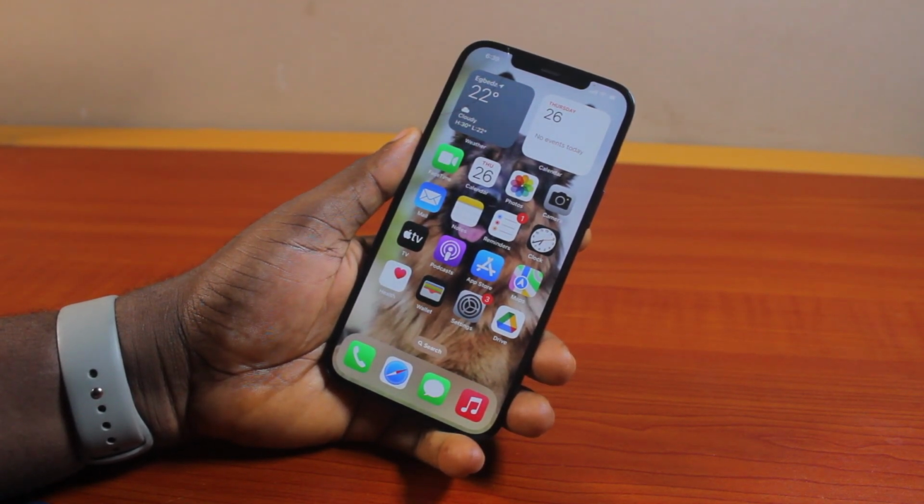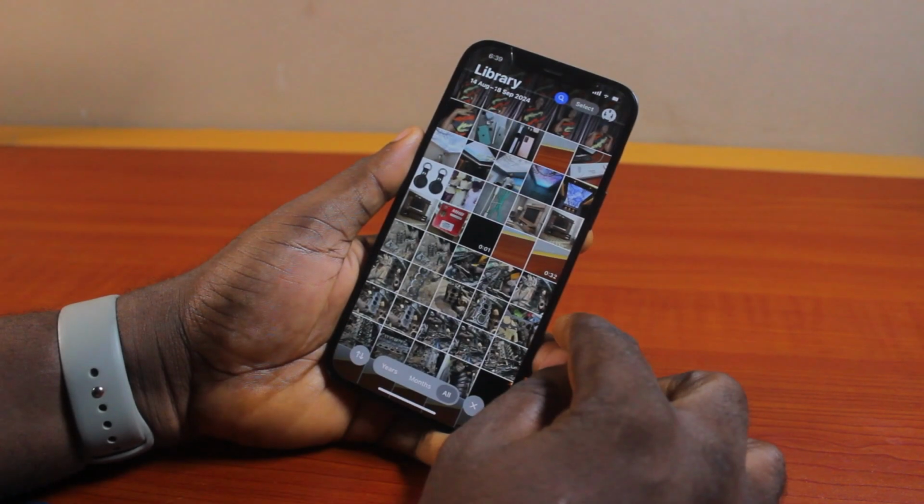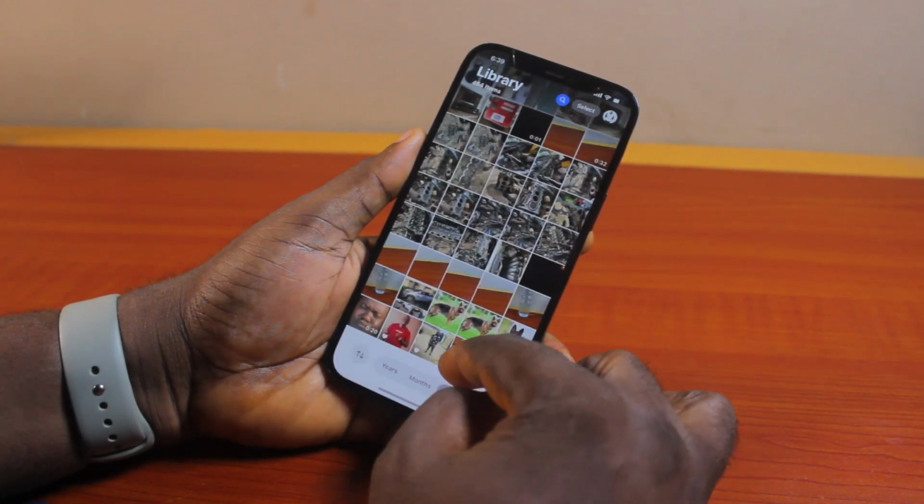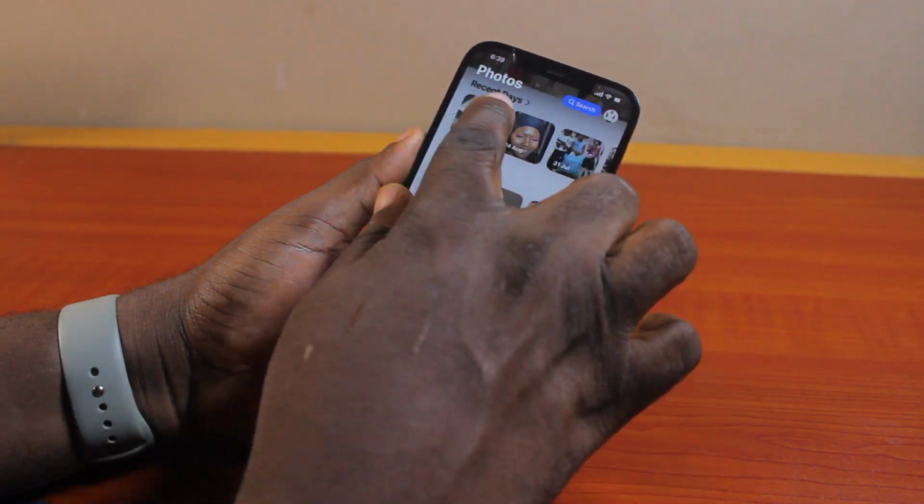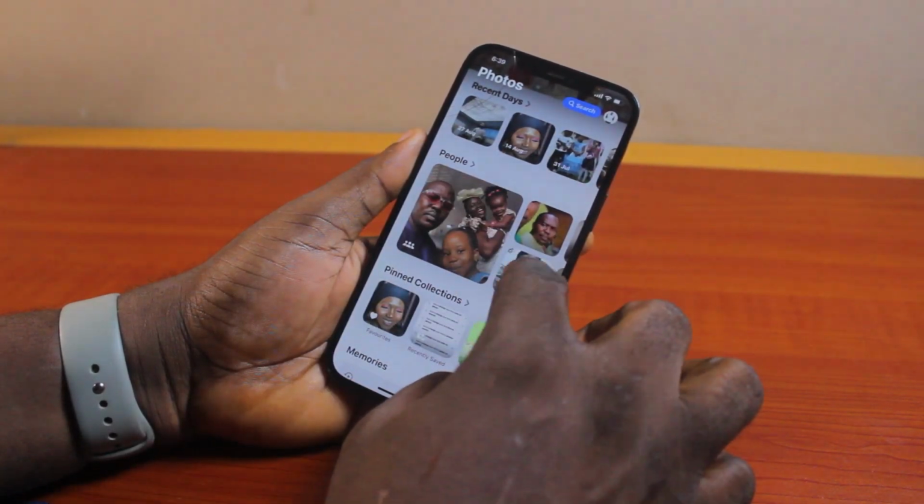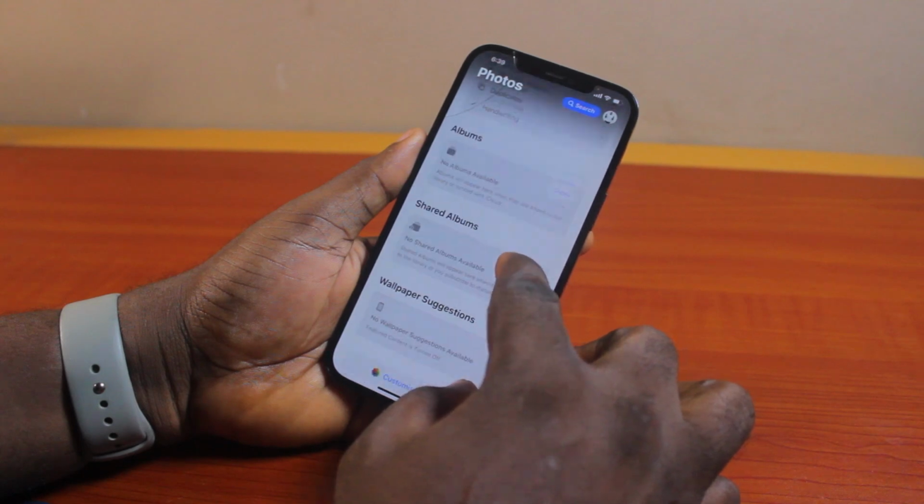Now, to customize the iPhone Photos app after iOS 18, all you need to do is first open the Photos app. And once you open the Photos app, scroll down, then you have access to all categories: recent days, people, pinned collections, memories, trips, and so much more.